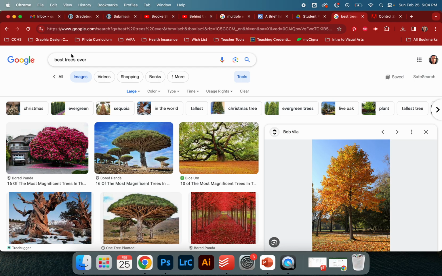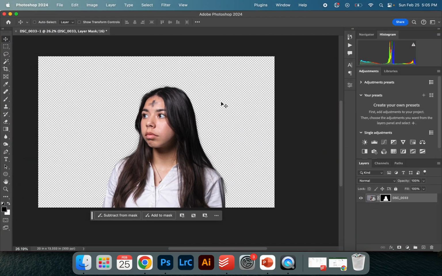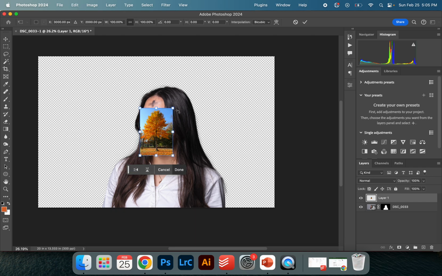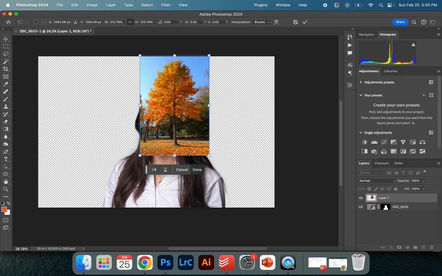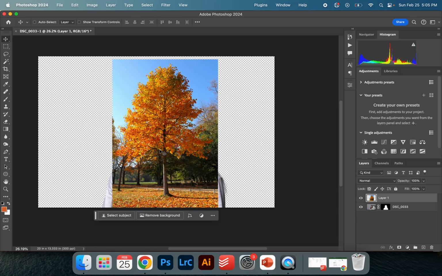Go into Google and click Tools, make sure you have a large sized image. Find a tree that has sky in the background. It's quite important that this has sky because we'll be playing with the lights against the darks. I did Copy Image and I used Command V to paste it into Photoshop.